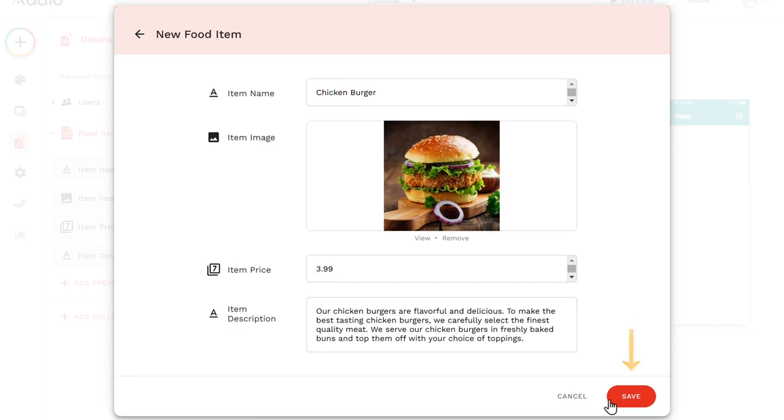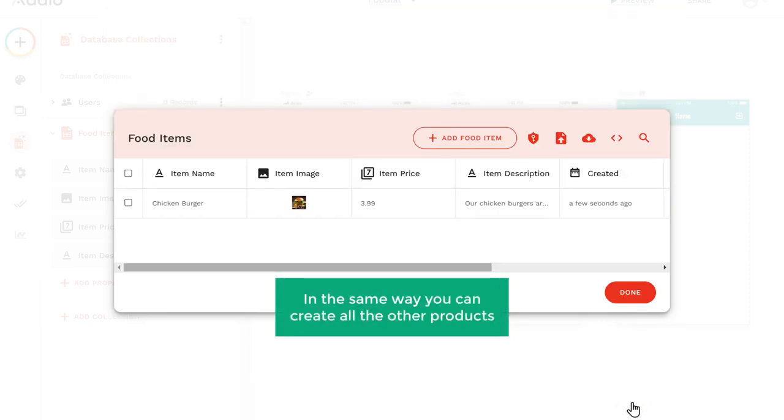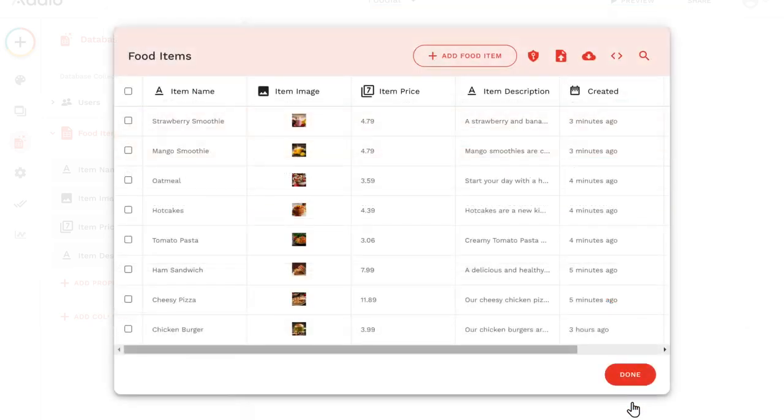And then click save. And your product will be created. Now in the same way, you can create all the other products. Okay, so now we successfully created our products. And click done.